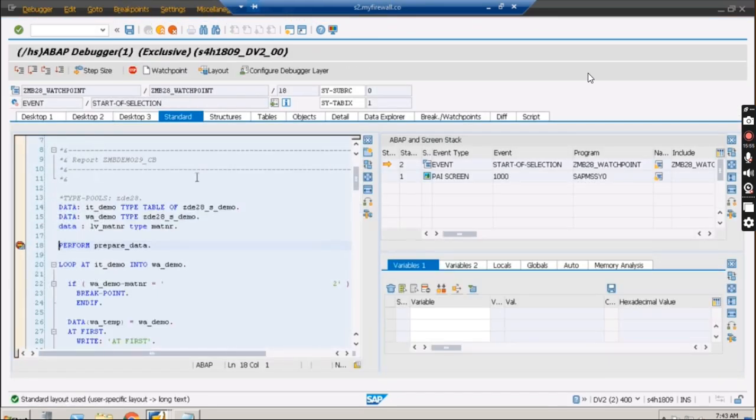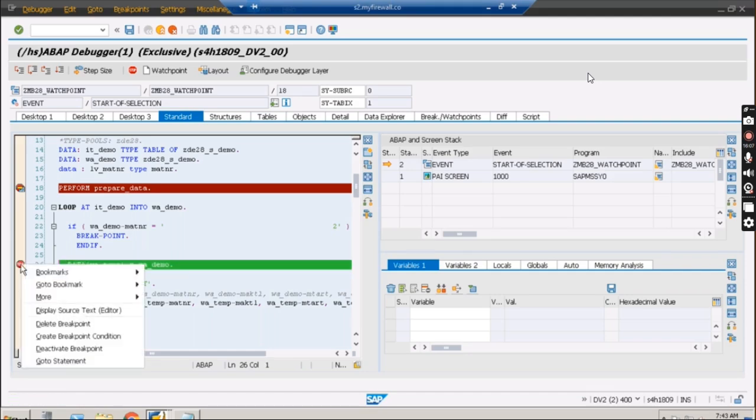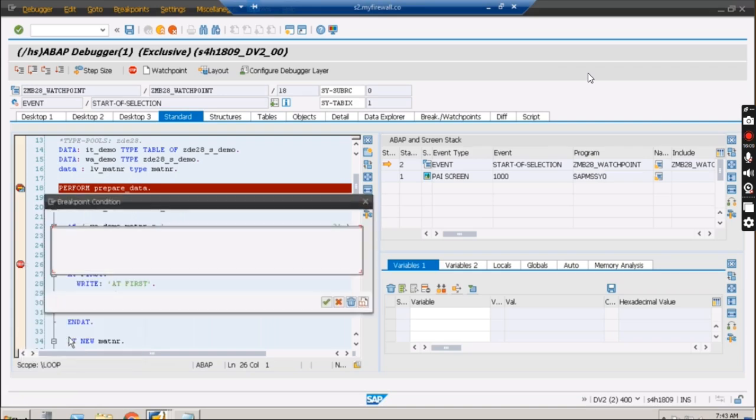Sometimes such kind of problem happens due to that conversion exit. We need to find out the way. I need to check, but for the other, we have just seen it's working fine. Let me try once again. Right click over here, create the breakpoint condition, and we will paste this value. And this time I'll give the full stop.